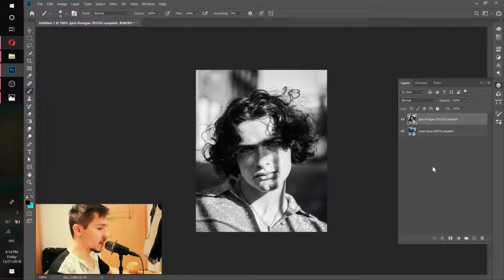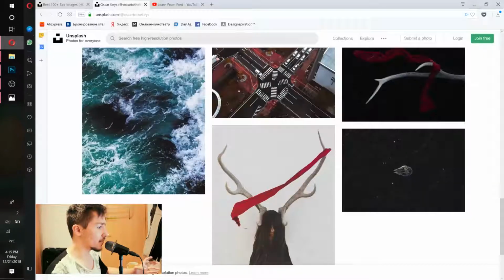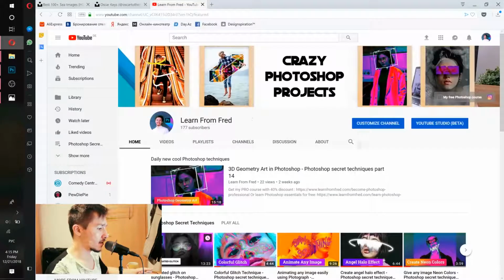Now we need to create a mask, and in order to do that, just press on this image here and press here create a mask, and you will have this kind of white mask here created. And if you don't know what actually mask does, then please just open the window and jump. No, I'm kidding, don't do that unless you want to, of course. Why I said it, because mask is one of the most important things that Photoshop has, and if you don't know how mask actually works, no problem, just go to my channel and learn from Fred and type here mask.